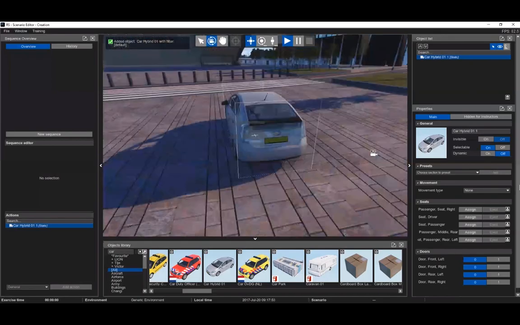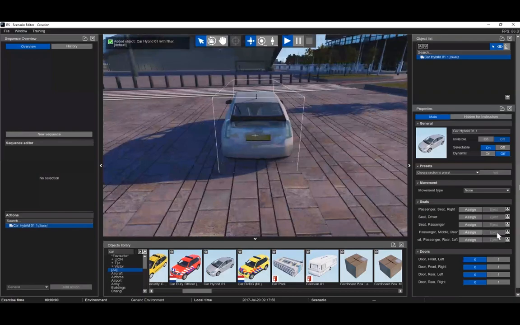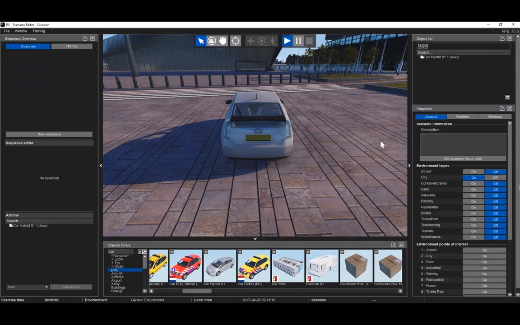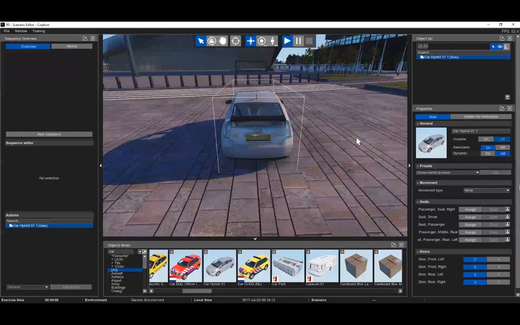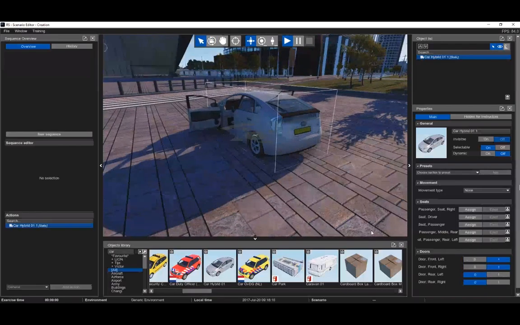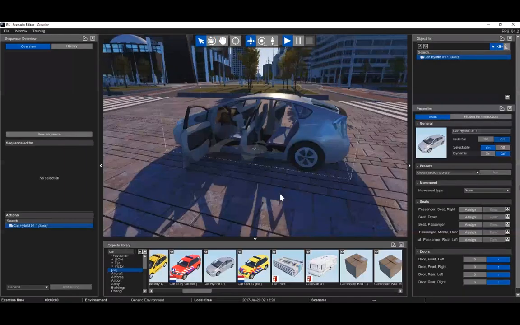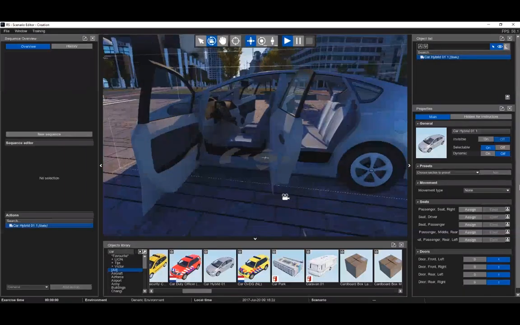So once you've placed it in your scene, there's various things you can do. You can select it, you can drag it, move it around. And you can also see, once it's selected, on the right-hand side of the screen are the properties. So whenever something's selected, you see that particular object's properties on the right-hand side. And you can see there's various things we can do for this car, such as opening and closing the doors. These cars have a full interior, which is really useful if you're trying to do extraction, that kind of thing.